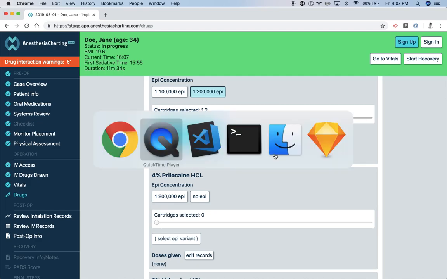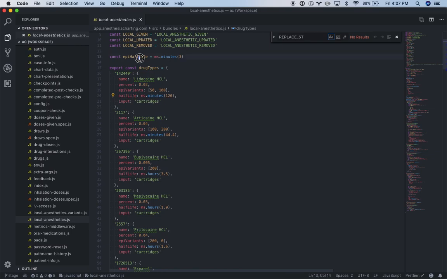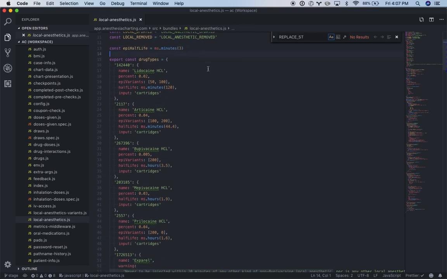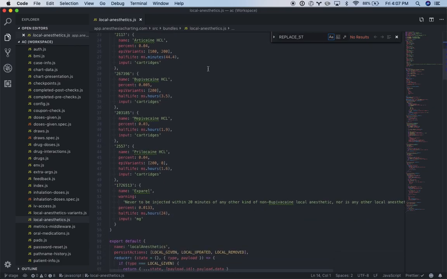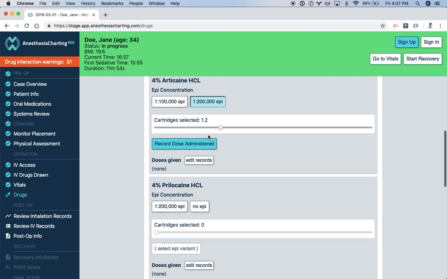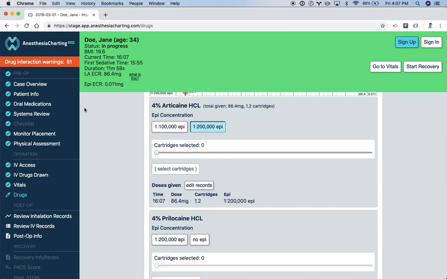So again, derived state. Here are the actual raw drug types that are available, and then we track the variants of them, the half-life of each given drug. Half-life of epinephrine is only 3 minutes. So we turn this into milliseconds. And then, based on that, when they track a dose, we can do this. So I say record dose administered. So I'm going to say this much.